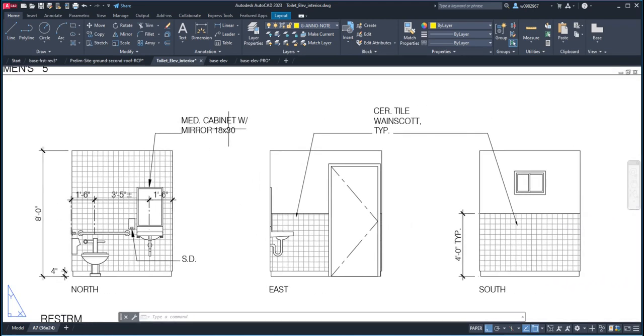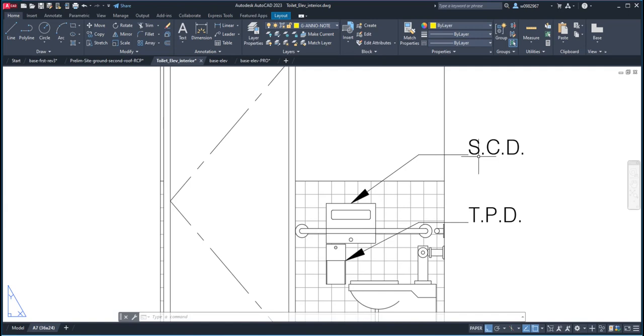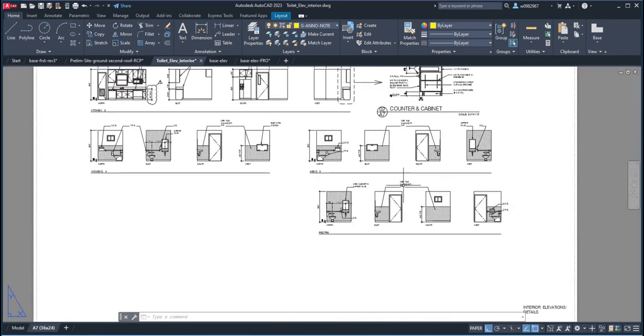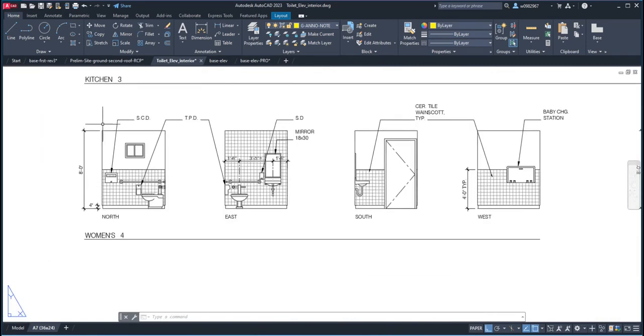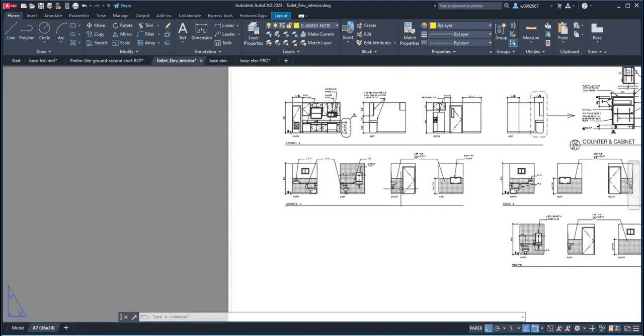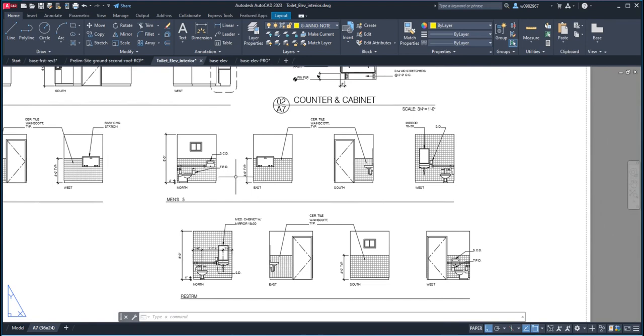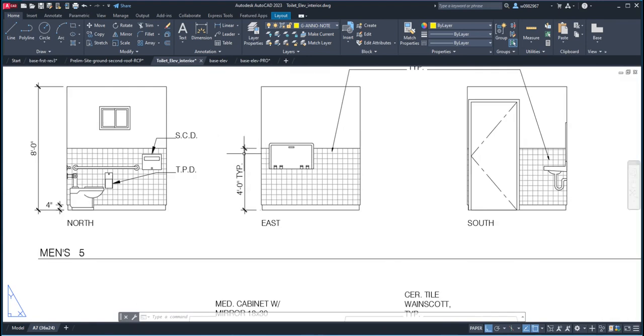This one is a ceramic tile wainscot, typical. Okay, and then this one is seat cover dispenser and tissue paper dispenser. So you want to put all of these text over here. This one again, seat cover dispenser, toilet paper dispenser, right? So those are your typical notes here, including the heights of where they are.